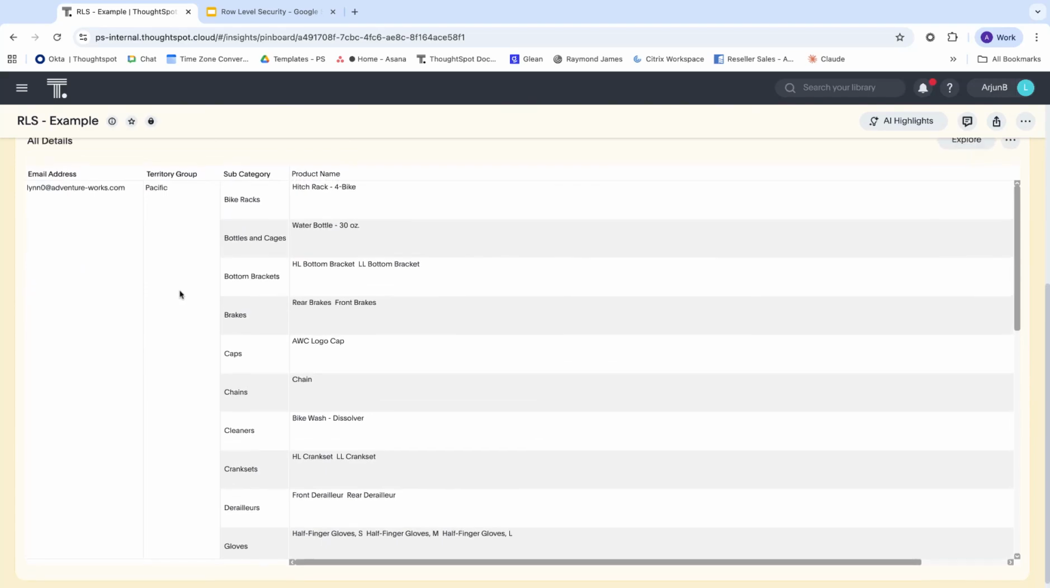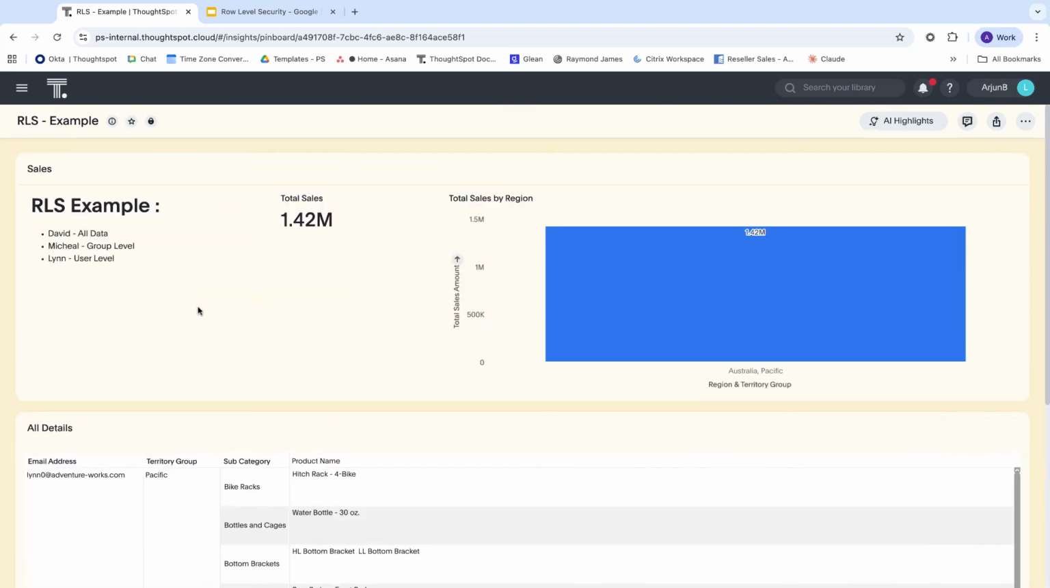So to sum it up, row level security ensures that every person only sees data that is relevant and permitted for them. It keeps your environment secure, reduces manual effort, and makes your dashboards usable for everyone without duplication.